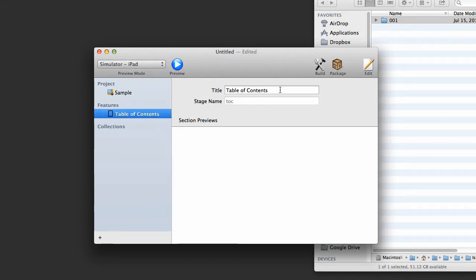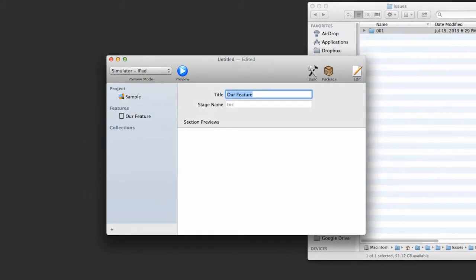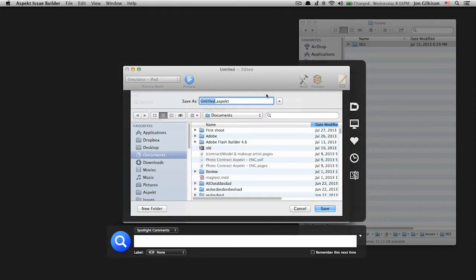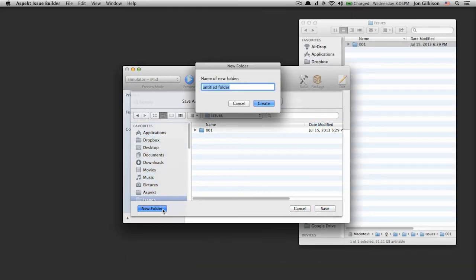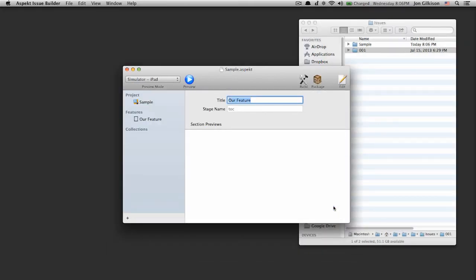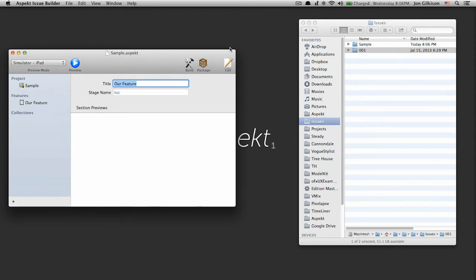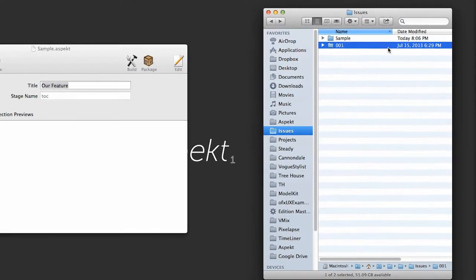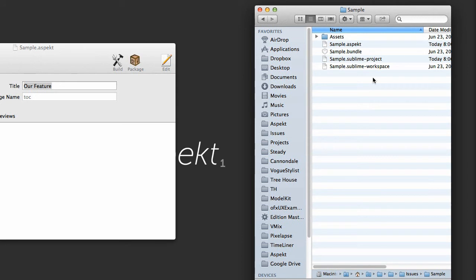So what we're going to do here is rename this and call it our feature, because we only have this one single feature. So this is all we have to do to get started in Photoshop. We just need to save this, and we'll save it in our issues folder. We'll create a new folder, give it a file name, and click Save. And that's all we need to do with Issue Builder right now. If we come over here to Finder and we take a look in the sample folder that we just created, these are all the files that Issue Builder generates for us when we first save the project.